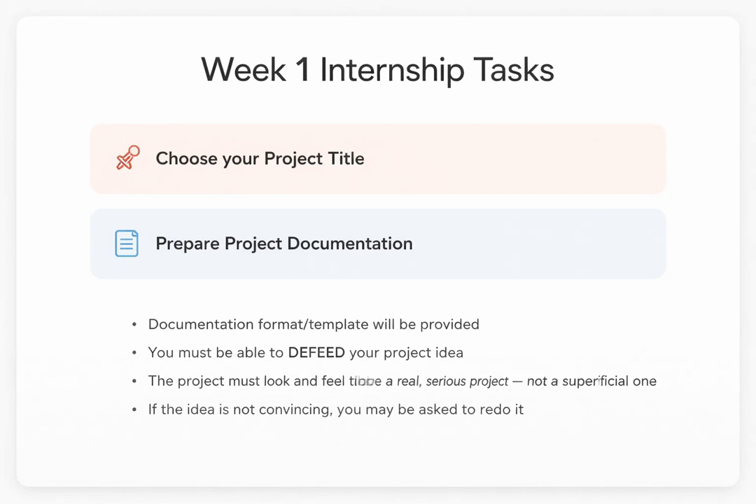In the very first week of the internship, each team has 2 main tasks. First, choose your project title. Second, prepare a documentation draft for that project. And don't worry, a format template will be provided.